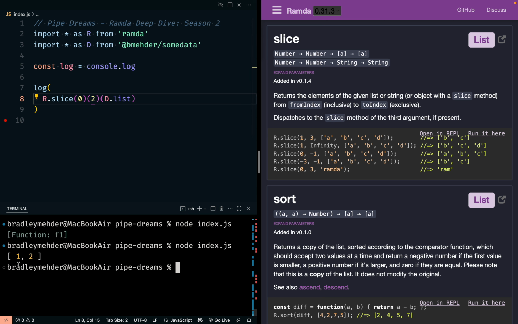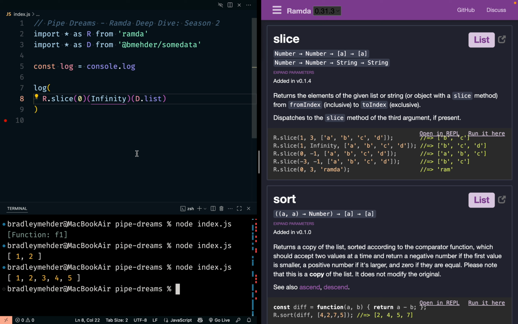But if I said two, I'd start at the first index and get two items. Oh, here's what they do. They use Infinity, and that gives me the whole list, but a copy of the list. So this is one way to make a shallow copy. And you can go backwards. So I can say negative two, which would be the second item from the end of the list.